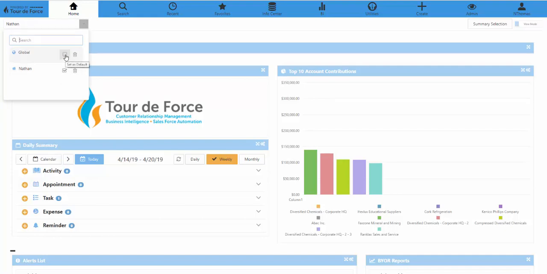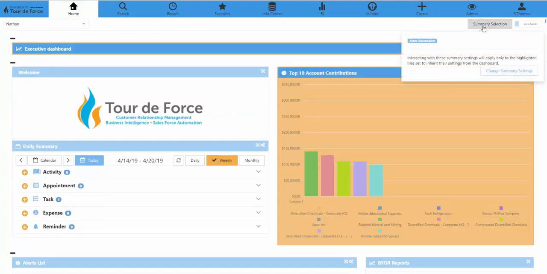Over on the right-hand side, you can click on the Summary Selection button to see what selection is currently being used for the loaded dashboard, as well as which tiles are utilizing that selection, indicated by the tiles you see on the screen that are highlighted.